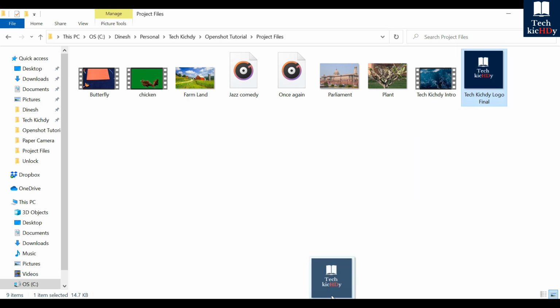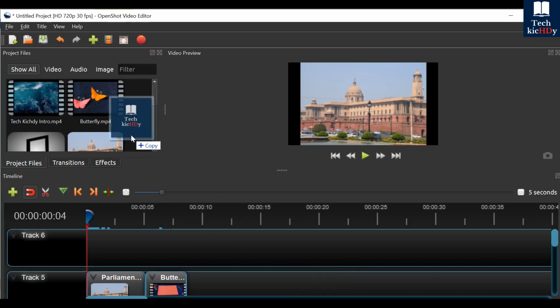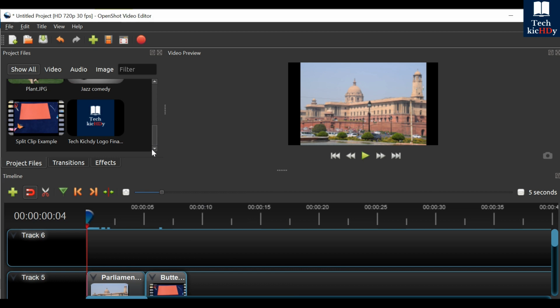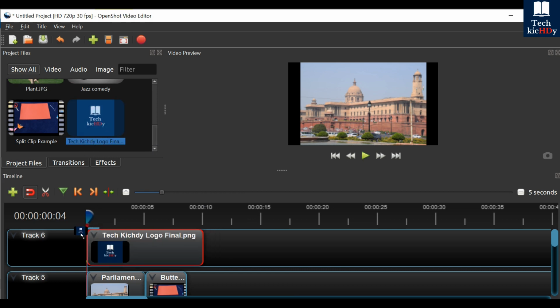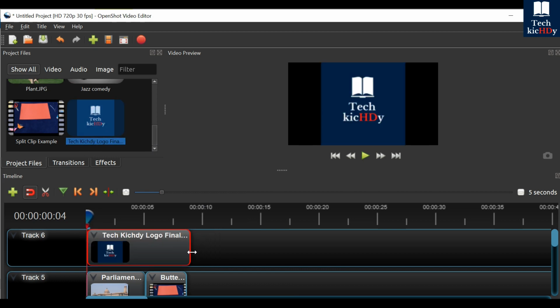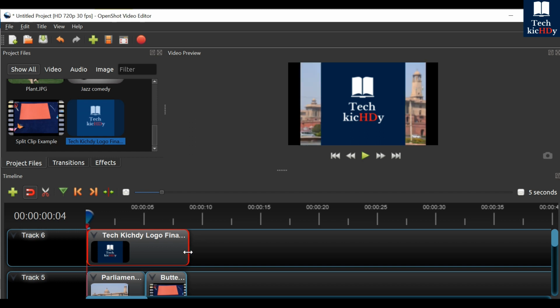Okay, here is my logo, dragging it, putting it in the project file, and here it is. So I'm taking my logo and I'm just selecting the area where my existing project files are available. So you can see the logo is appearing on top of all the project files which we are having, but the size of the logo is very large. No one would like to have the logo this big.